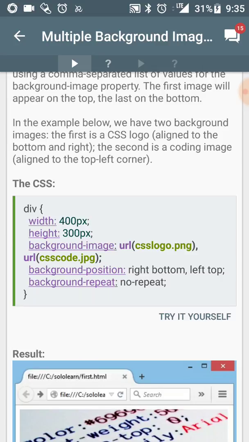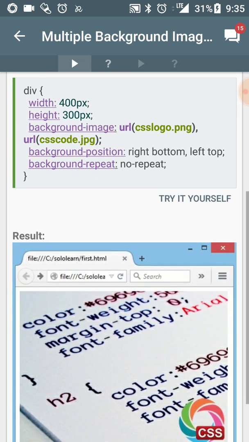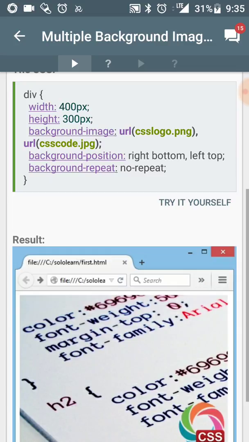CSS div, background-image URL, background-position: right bottom, left top, no-repeat. Right bottom, left top.